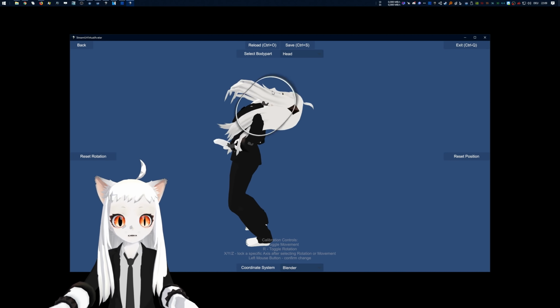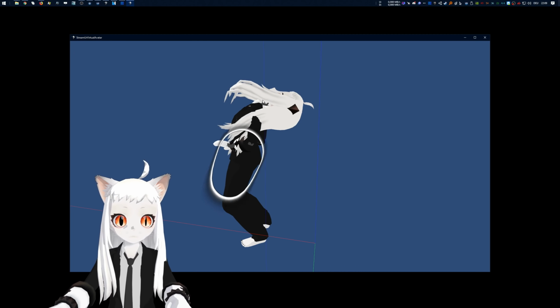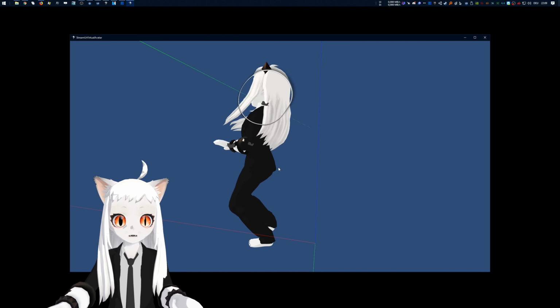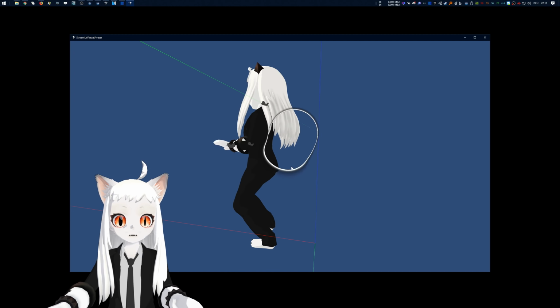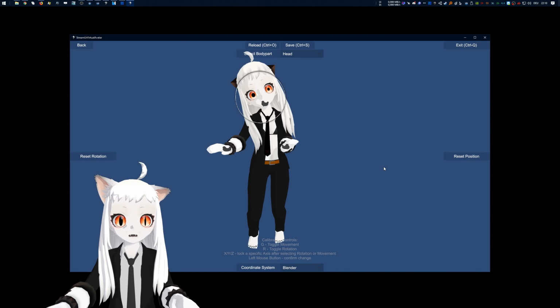Then I hit R again, and I want to rotate it around the red axis. So in that case, that should be Y. I hit the Y, no, that's not Y. The green axis, I want the green axis, okay. I hit the green axis, rotate the head around the green axis by moving the mouse. And if it's where I want it, I just click with the left mouse button. Okay, as you can see, the head is slightly tilted now.